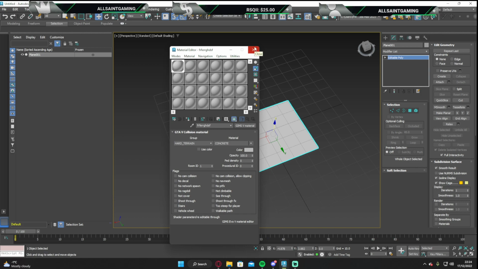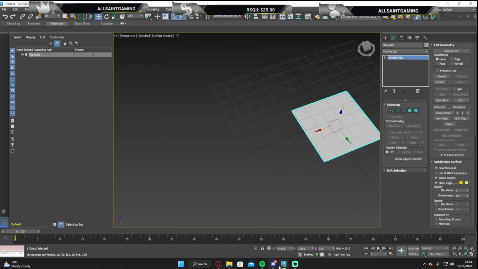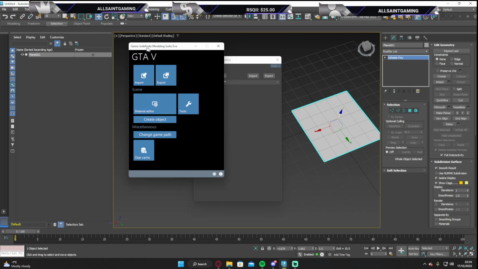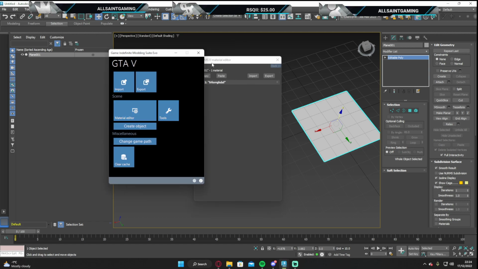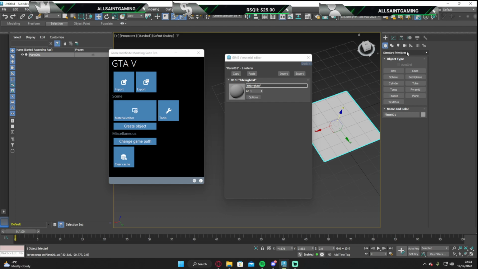Once you've done that, you can exit out of this. I always keep this turned on, because then you can see it in the viewport. Exit out of that. Go on to GIMS material editor. So open up your GIMS material editor. Your name will pop up there. Make sure it's editable poly first. I should have said that to start with. If you don't see your name pop up here, it means it's not been converted to editable poly.